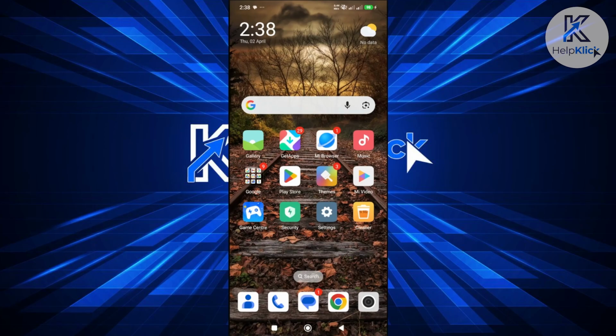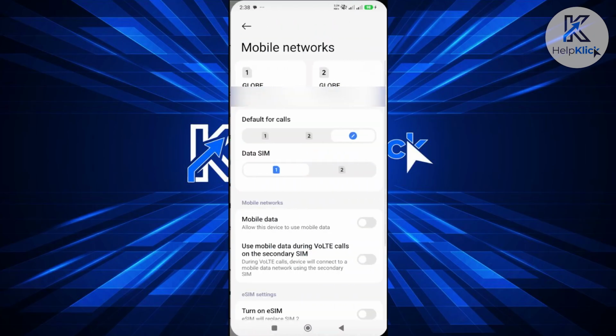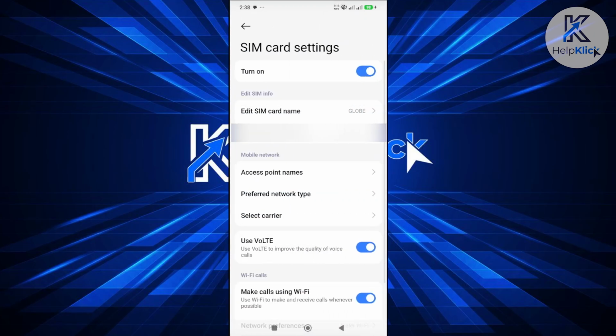First things first, you want to go to your settings. Inside settings, you want to look for mobile networks. And under mobile networks, you want to go ahead and select the SIM card. In my case, I have two SIM card slots here, so I'm going to press one of them. In here, you should see the turn on option. So you want to just toggle the turn on option here.